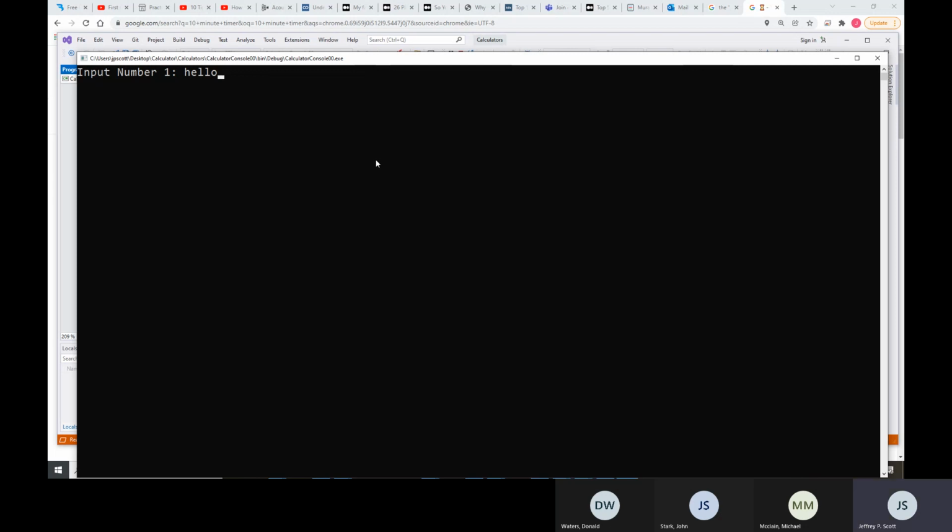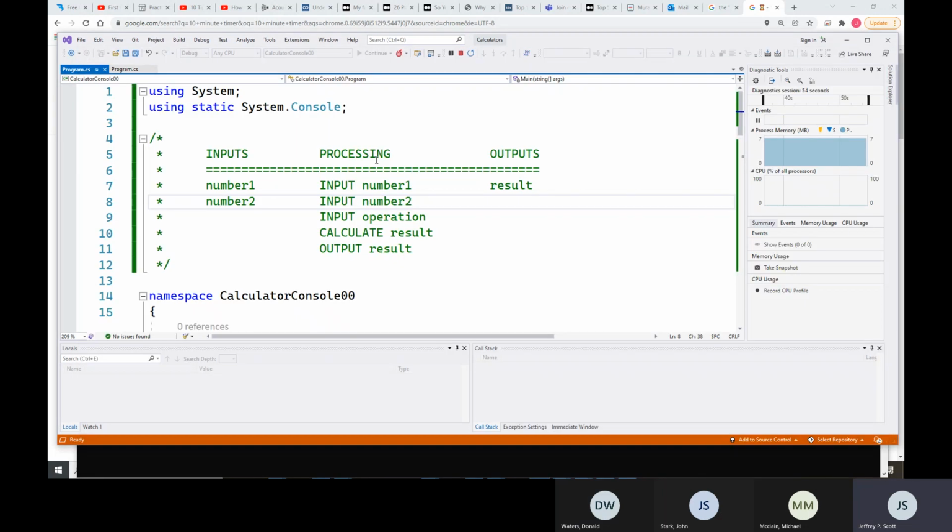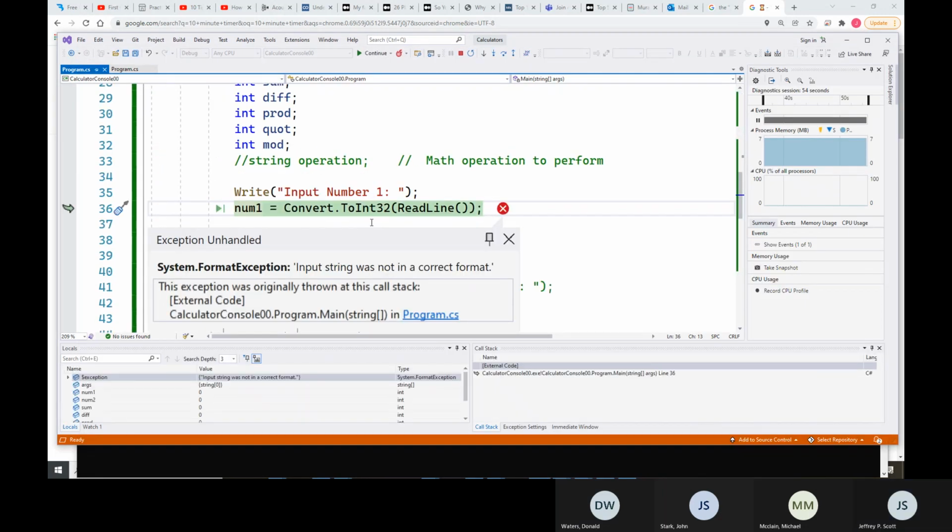Anybody want to take a guess? It'll still output all the outputs for all your operations. Okay, I'm going to guess the program's going to blow up right here. Let's see. And it did. And it says input string was not in the correct format.